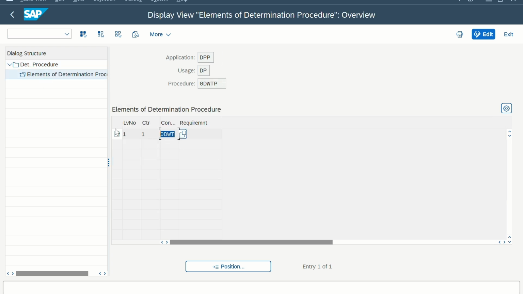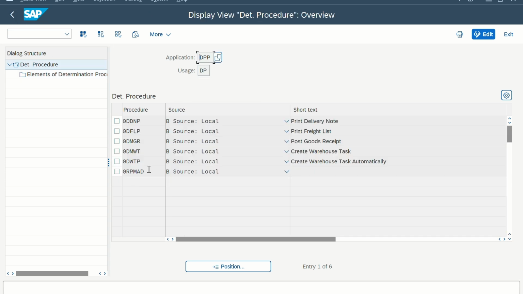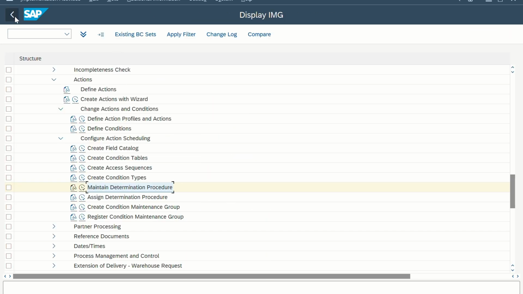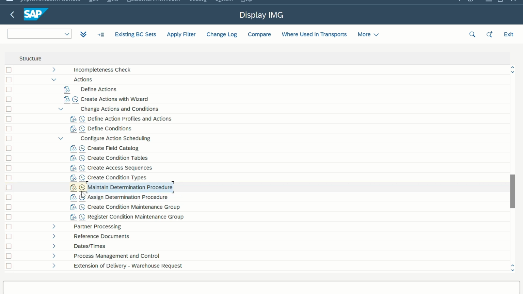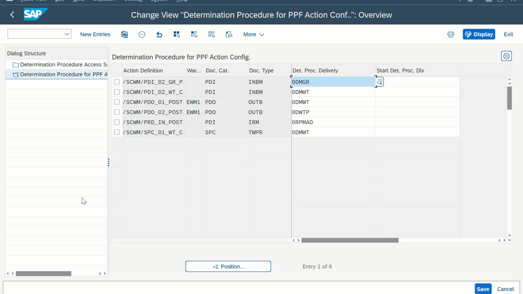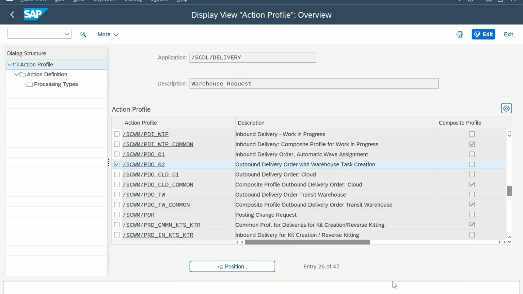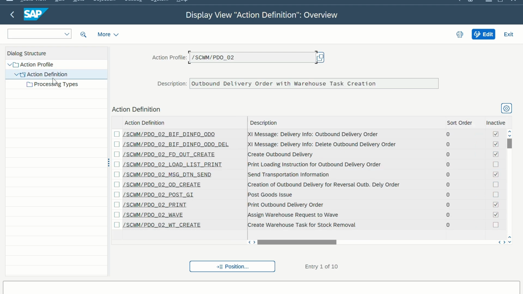Okay, this condition will be used whenever I'm triggering this procedure. Okay, so now this procedure needs to be assigned with my warehouse. So my warehouse is EWM1. Okay, EWM1 is what I'm currently using. So this is for my automatic goods issue process. This is my action definition. Okay, if I show you inside this action definition, what I'm using is post goods issue, which is SCWM PDO 02 post GI.